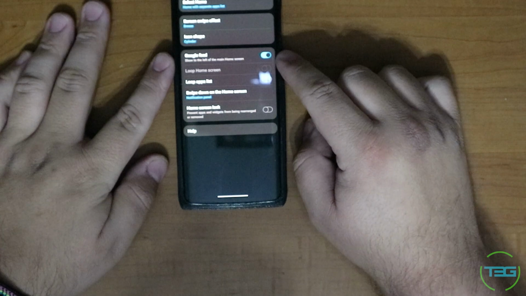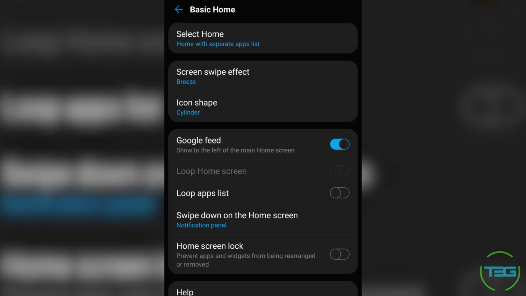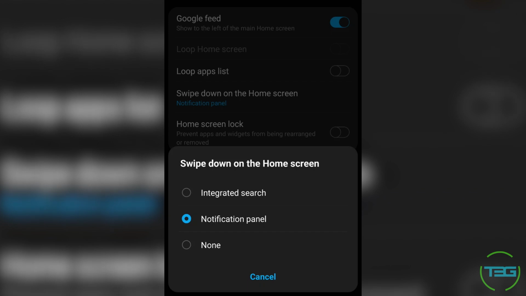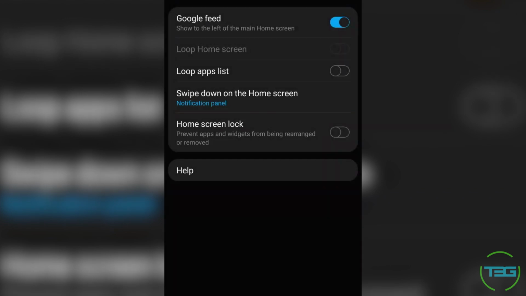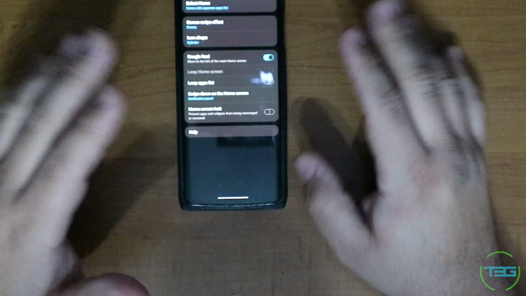You can decide if you want the Google feed on the left or not. You can decide if you want to loop your app list. So if you just have straight apps with no folders, you can have it where as you go to the next page of apps, and you get to the end, it'll actually go back to the beginning. You can actually choose what happens when you swipe down on the home screen. I prefer to pull down the notification shade so I don't have to go all the way to the top of the screen, but you can also have it do an integrated search. So it'll just search your apps and stuff like that. And of course, you can lock the home screen, which will prevent any changes or moving of icons. I move my icons way more often than I thought I ever would.